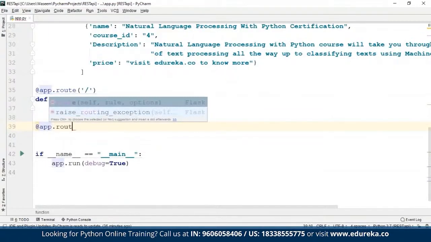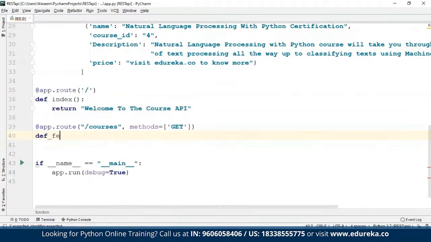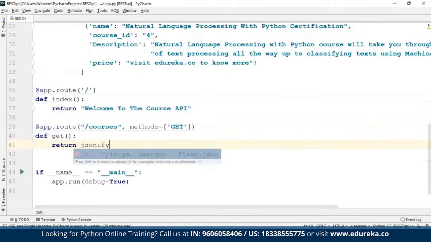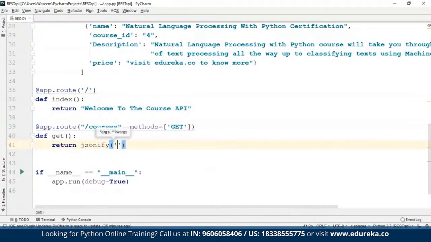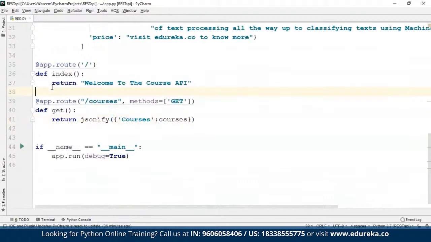So I'll make one more URL, guys. And after the backslash, let's say the URL is courses. And I have to specify the methods, which is going to be the GET method, because we're going to use the GET method. And after this, I want to make a function. For this, I just want to return, and this is where jsonify is actually used. Using this, I want to return the courses and call courses here. Oh, wait one sec, guys. I have to put it inside a dictionary. Right, so my code is done to use the GET method, guys.